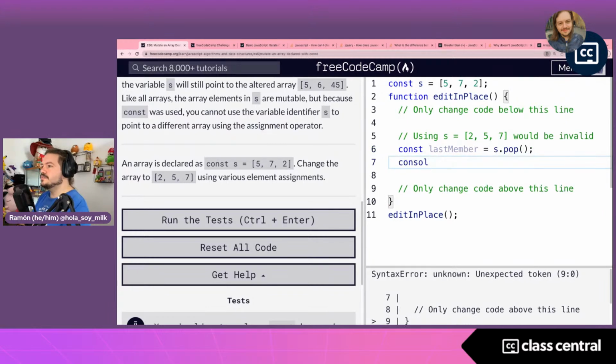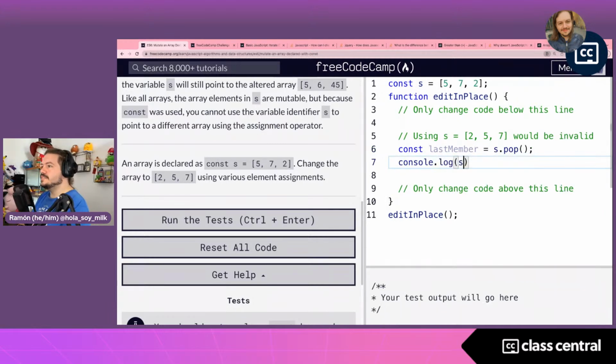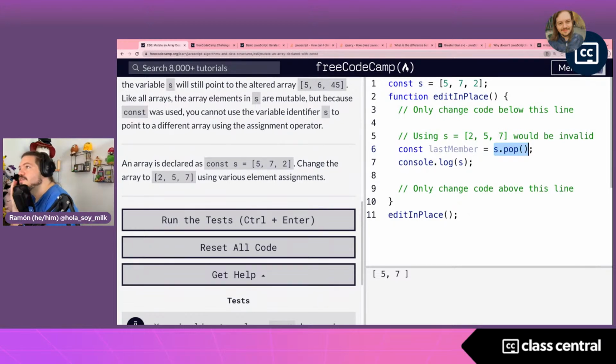Let's console log s after that. So when we call s.pop, it removes the final character. Am I confusing myself? No, I'm not. Sorry. It removes the final character from the array. And then our array is mutated. We can see that in the console log. But we want to take that member, which remember, if we go last member, that's a 2. And we want to now place that at the beginning of the array.